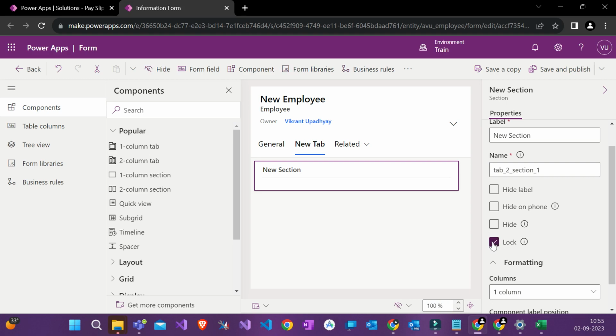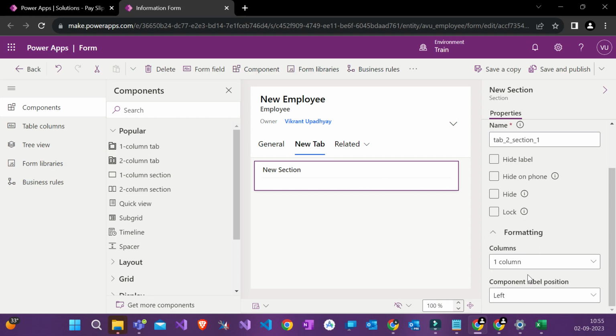Lock means it will never be able to be deleted from the form. Okay. See, lock this section to keep it from being removed. You have locked it, so you can't delete it. That delete option itself is gone. If I uncheck, the delete option is there. Okay, this is the basic of form.